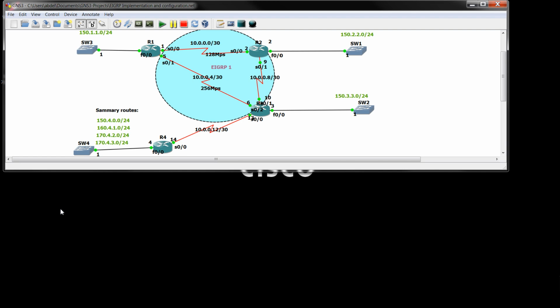And EIGRP is fast to converge because it sends a hello message every 5 seconds to form a neighbor relationship between neighbors. Hello packets are sent every 5 seconds on LAN, local area network, and fast links, and every 60 seconds on T1 lines and NBMA. And it has 5 packet types.